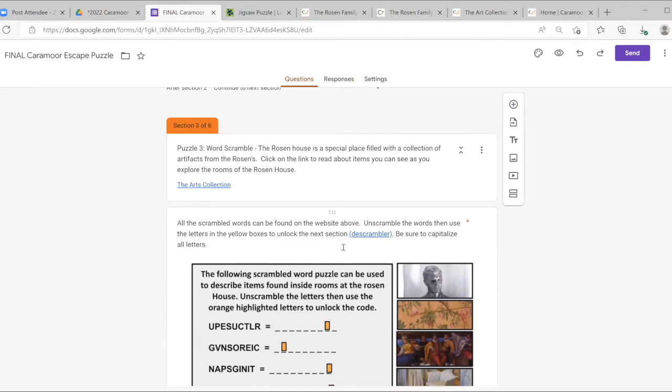Students will be linked to another informative section on the Caramoor webpage to hunt down clues. This time, students will need to unscramble letters to unlock words found on the website. Pictures have been placed on the right to serve as a hint. There's also a link provided to a word descrambler. Depending on your students' ability, you may or may not want to include this link. Once the words have been unscrambled, the letters in the yellow boxes spell out Rosen, which is the clue needed to unlock the next section.